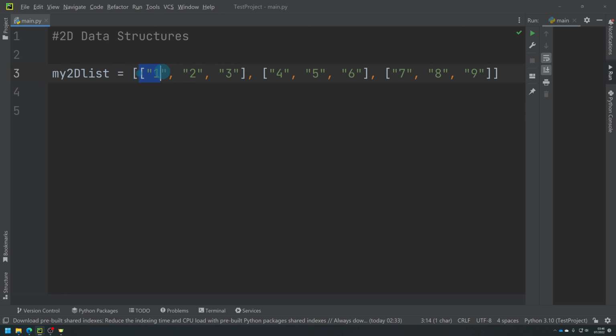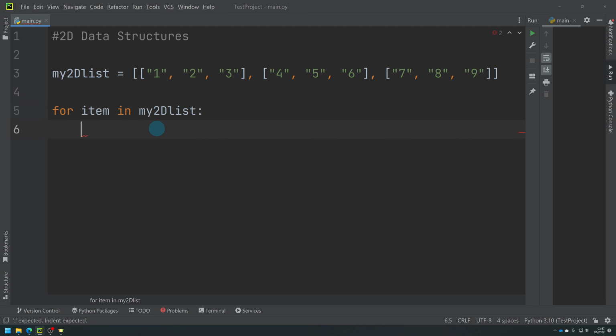So we've got a list in position 0 of this list, which contains the numbers 1, 2 and 3. And then within the next section, I've got another list, 4, 5 and 6. And within the next section, I've got 7, 8, 9. So for example, if I did for item in my 2D list, print item, when I run it, you can see it's done a little 3x3 grid effectively. So we've got position 1 in the top left and 9 in the bottom right.